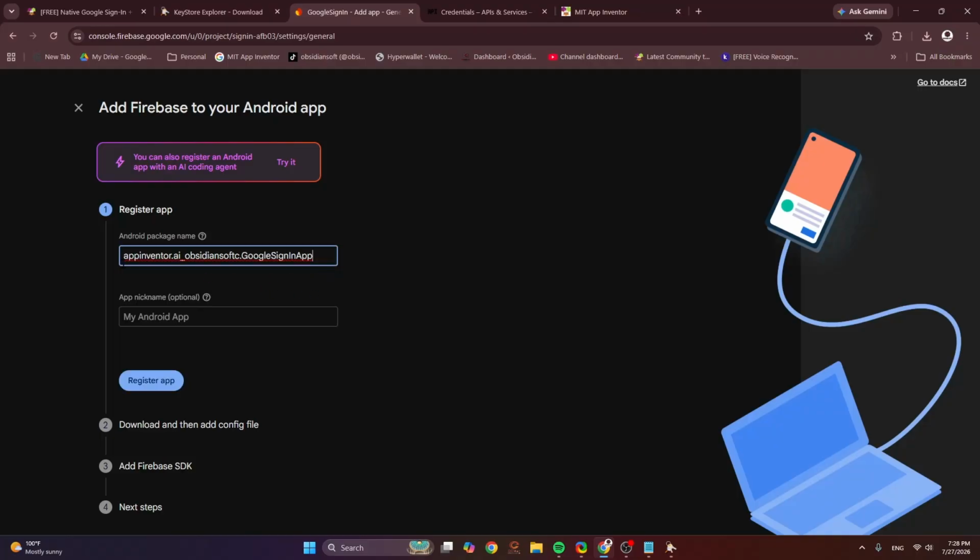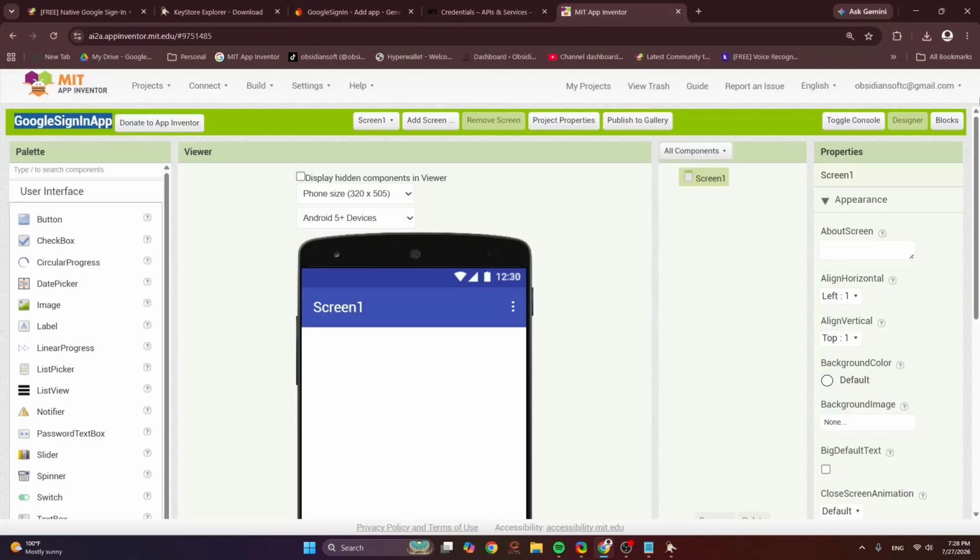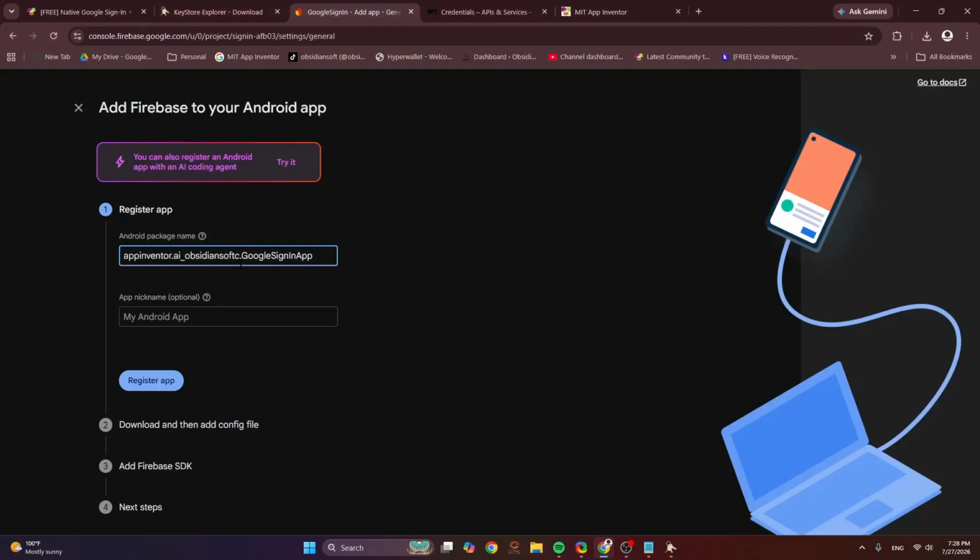So do you see that? appinventor.ai underscore your account, whatever comes before the at, and then dot, and then your project name. Okay, this is very important, and I can give any name here. So MIT App Google Sign In, okay, anything here.